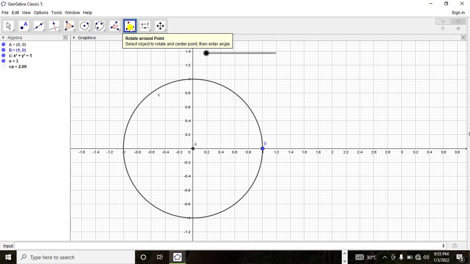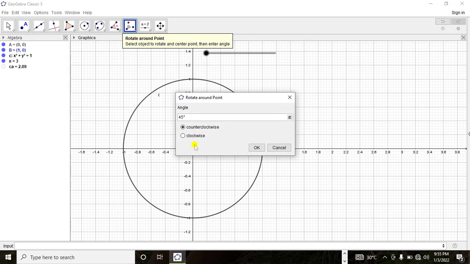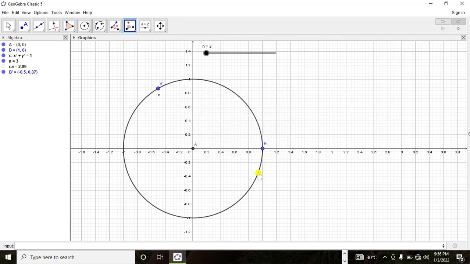So this is the object, this is what I'm going to rotate, the point B. So I'll select it. Then I want to rotate it about the point A, which is the origin. Now the angle they are asking for, do not type 45. Rather, key in CA, which is already something we have here. Now you press OK. Now you can see that our rotated point is located here. So when you drag, you see that it moves.